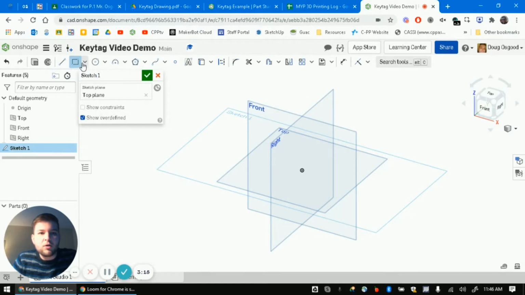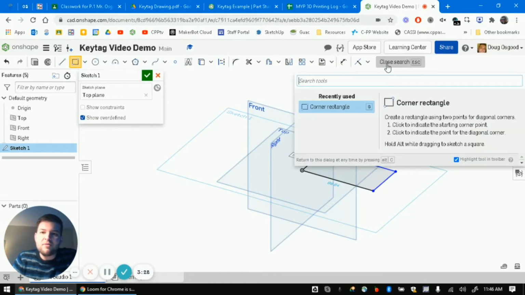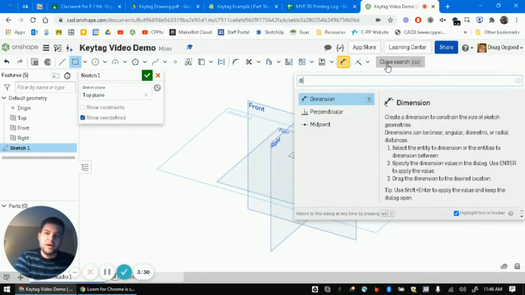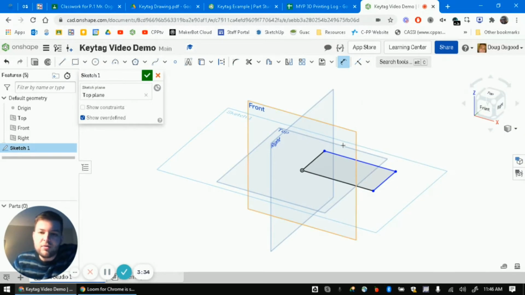I'm going to make a corner rectangle here by clicking the corner rectangle button. I'm going to start it on the origin. I'm not going to worry about the size just yet. I'm going to make it about the right shape. And then I'm going to find my dimension tool here. If you can't find it, you can click search tools and type DI usually, and that'll be enough, and then click it there, however you want to do it.